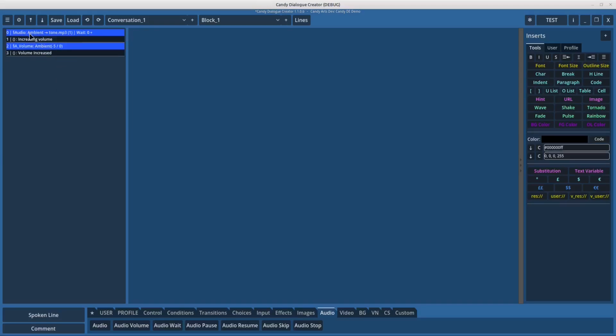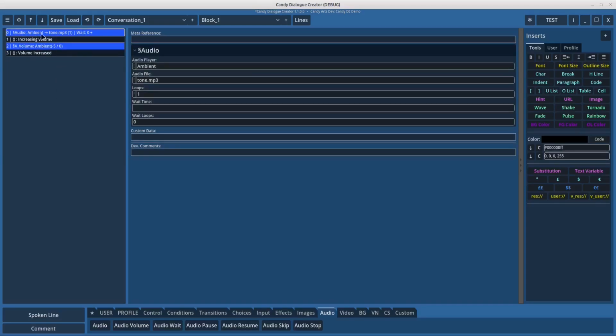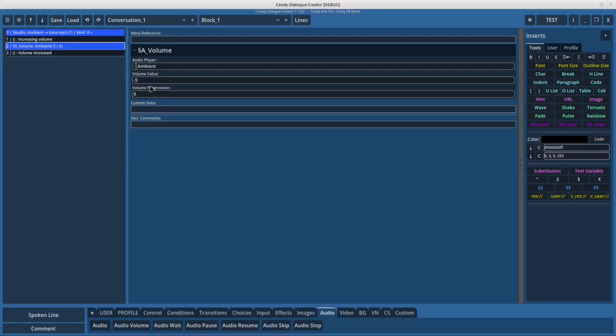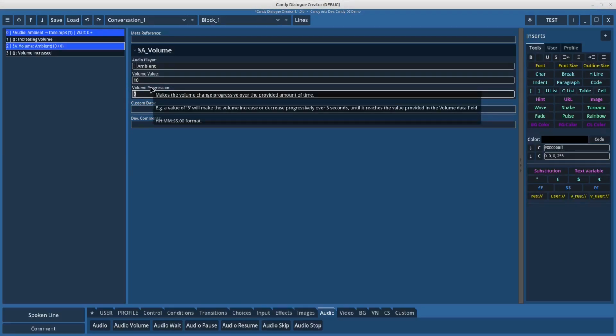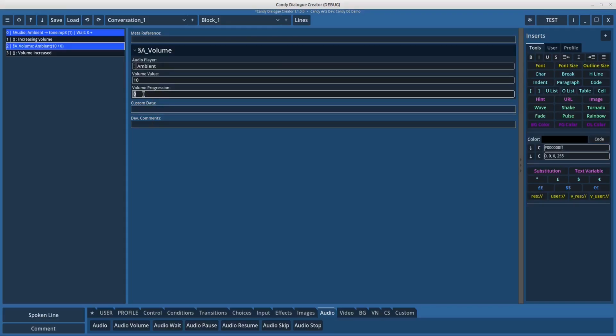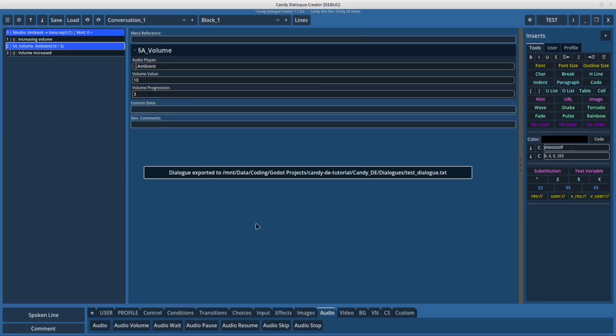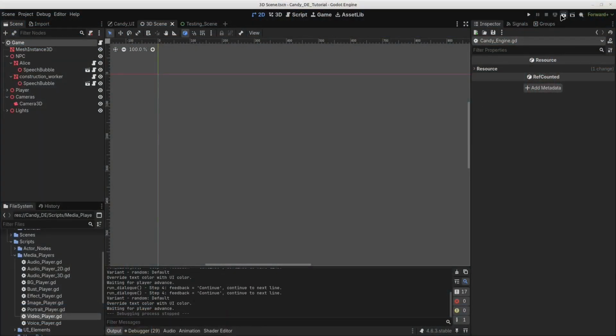Now let me delete the first volume command. I want volume to start at 0. And I want to increase volume to 10. However, this time, I don't want volume to change instantly. I want volume to progressively increase over a period of 3 seconds. So make sure you listen closely.